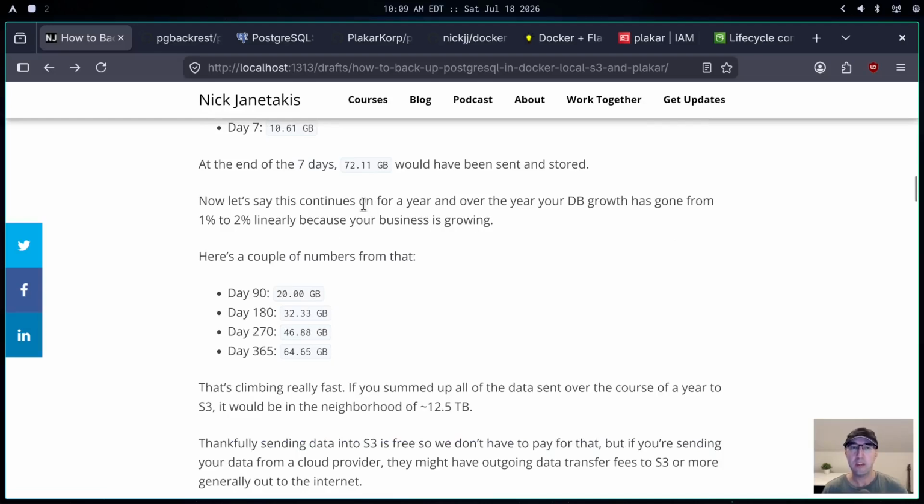So now let's say this continues on for about a year. And over the year, you have a successful business and your database is growing from 1% to 2%, but it's doing it in a linear fashion because maybe your business is predictably growing a little bit. And by the end of the year, you now have 2% growth. So here's a couple of numbers from that. By day 90, you're already sending over 20 gigs per day. By half a year, you're at 32 gigs. 3/4 of the year, almost 47. And then by the end of the year, you're at 65 gigs.